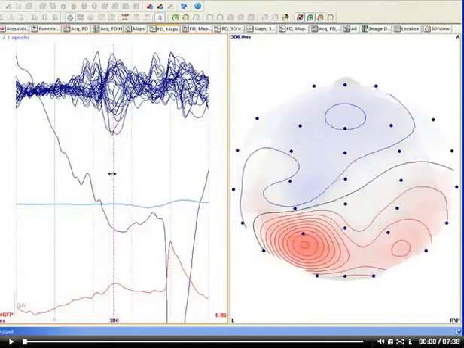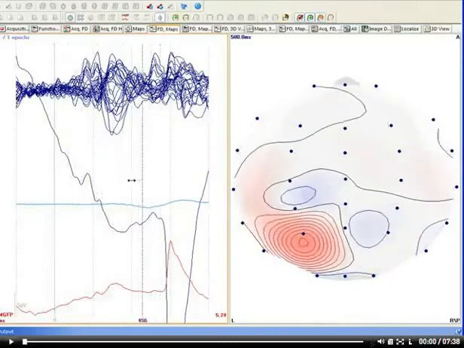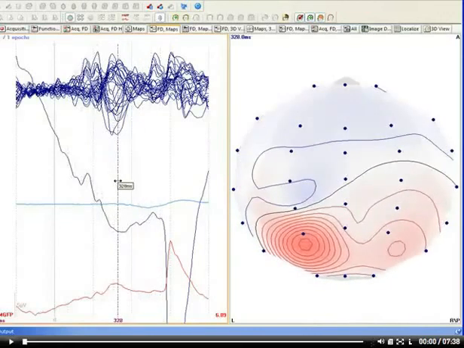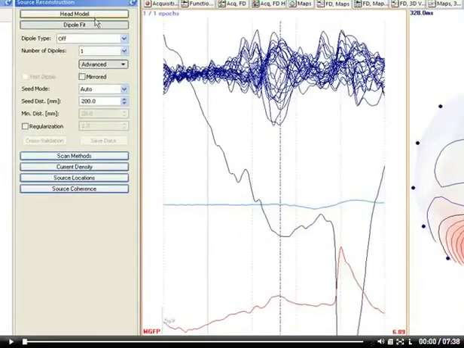And then now any time I move the cursor, we can see what the corresponding map looks like. And we can go on and do just about any of the offline analyses. If we wanted to do source reconstruction, we could. We just select the head model, which dipole we want to use, and so forth.